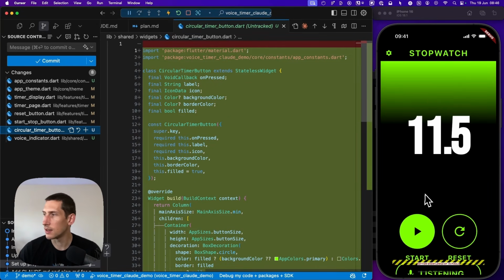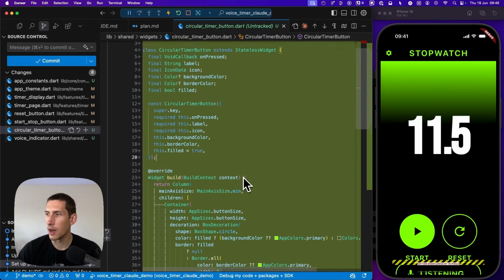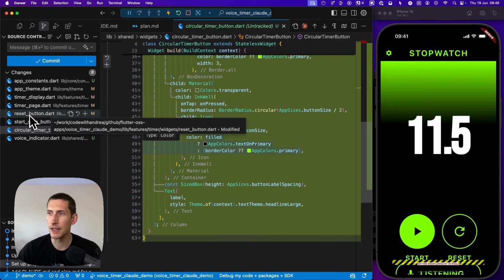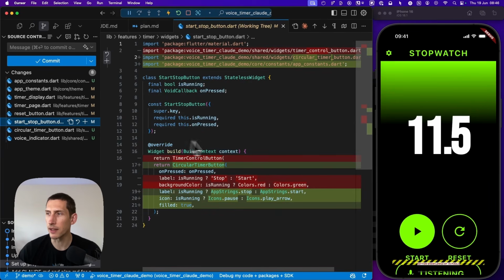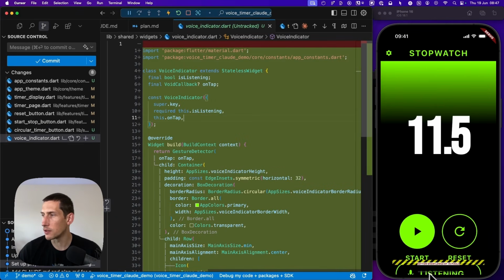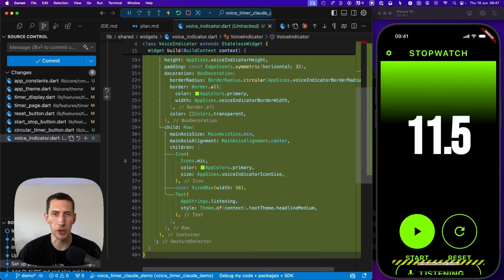And as we can see, this seems to match the correct design. And overall, I think this code looks reasonable and might only need some small tweaks. And both this reset button and start stop button classes now use the new circular timer button rather than the old timer control button. So I don't have any remarks here. And finally, we have a voice indicator widget, which is used to implement this custom UI at the bottom. And I think this code is a good starting point.